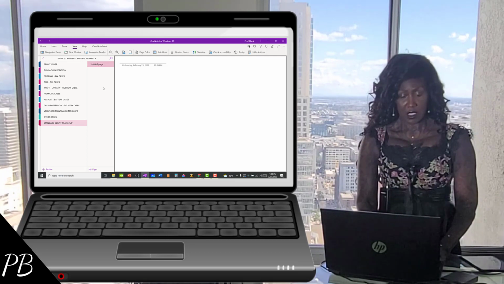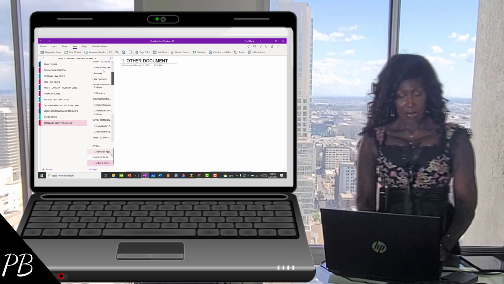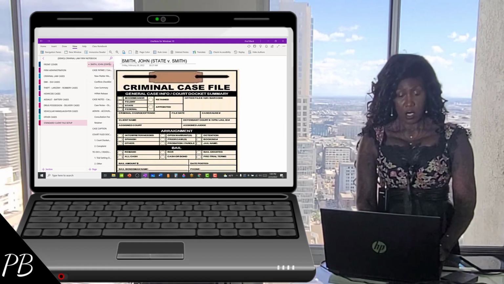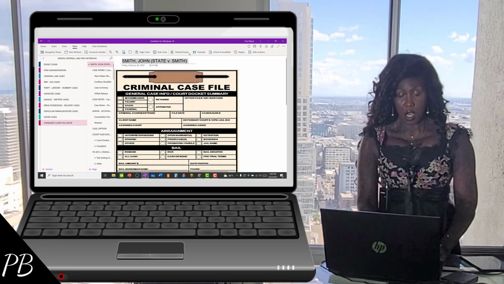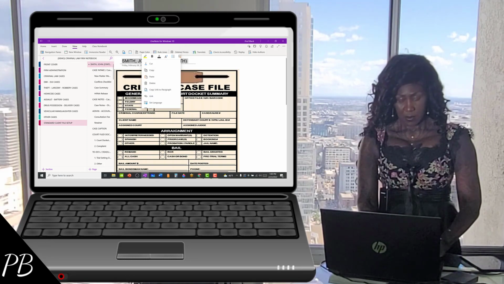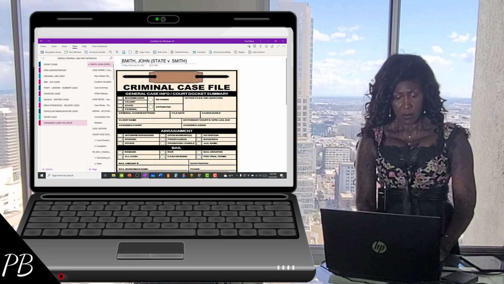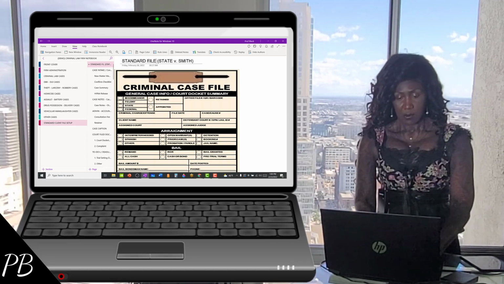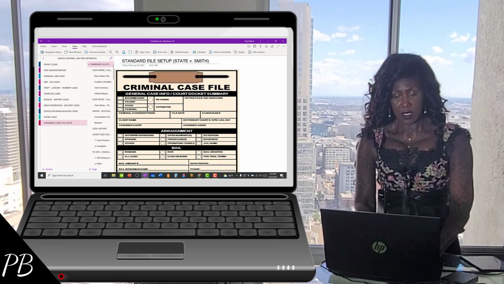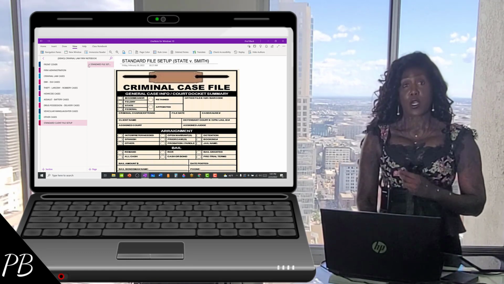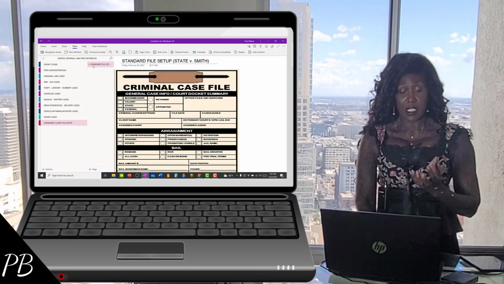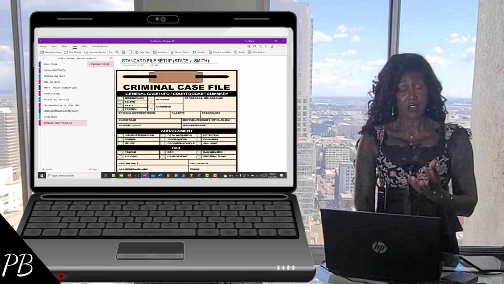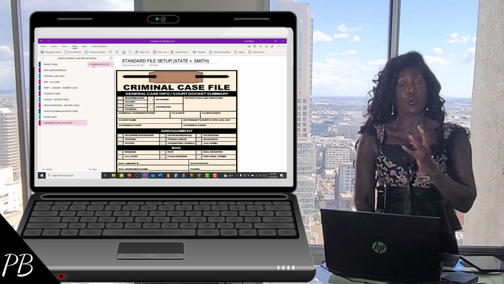And then you can click paste. And it will create a standard file setup that you can use here. Now you want to go ahead and delete this page, and you could just call this standard file setup. And so whenever you want to create a new client file, you can always just come back here and copy and paste this standard file setup into any of your new client files.